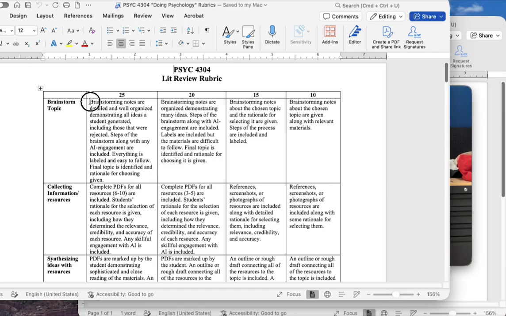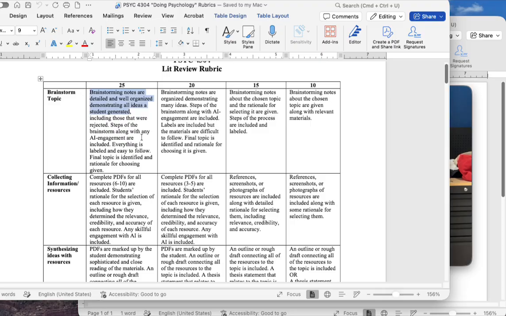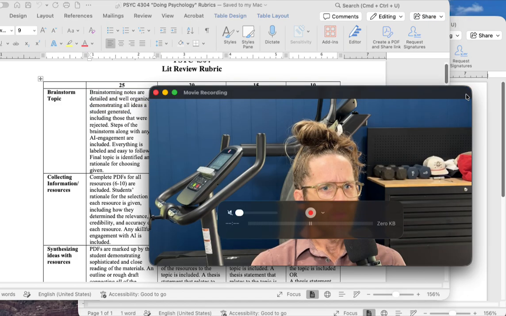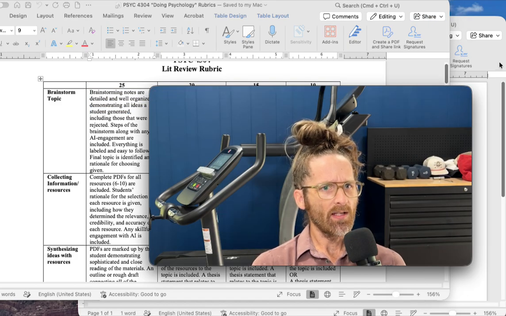And it says here that the notes are detailed, well organized, demonstrating all of the ideas that a student, me, generated, including those that were rejected, steps of the brainstorm along the way, with any AI engagement included. I don't tend to use AI for lit reviews, although I know a lot of my colleagues do, so no shade there if you use them. Everything's labeled, easy to follow, final topic is identified, rationale for choosing is given. Okay, so let's set that aside.